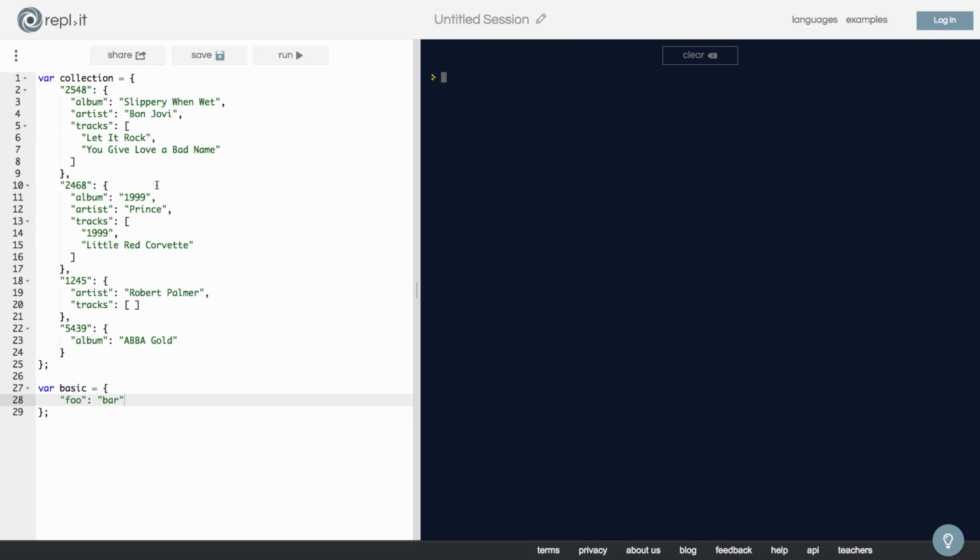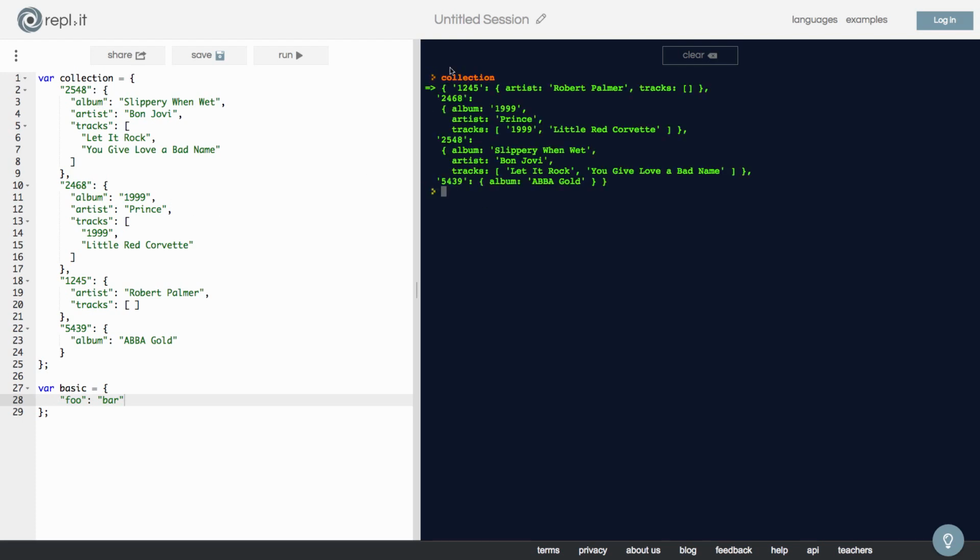Okay, so now we have this larger thing here. We have collection. If we ask for that, we get the same exact thing back. But just as before, we can get one of these numbers. Of course, when we do a number, we need to put in bracket notation. So if I do like 2548, we still get back an object, but it's just the object which 2548 points to.